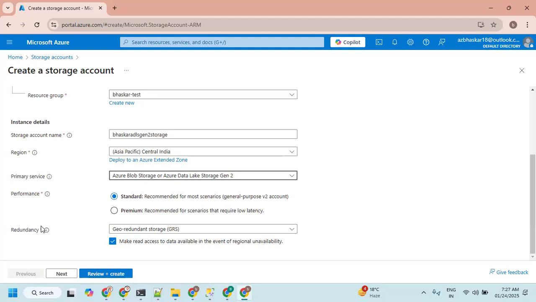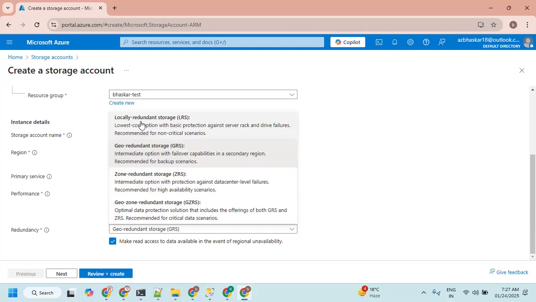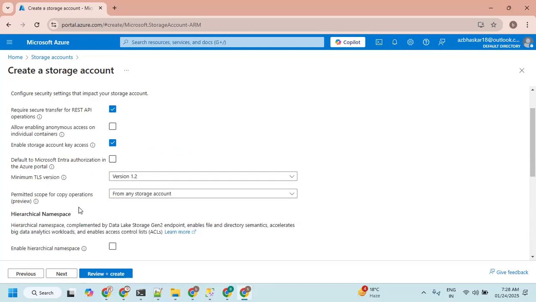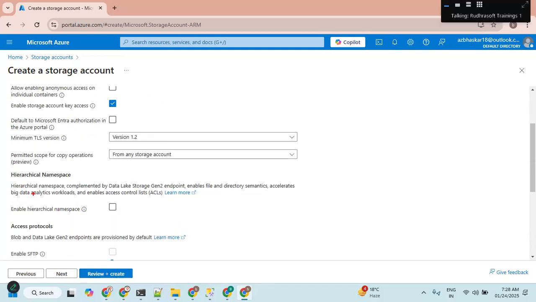And redundancy, we are going to have a separate session for this for better understanding. For the time being, we just take locally redundant storage, LRS. To reduce the cost, I usually take LRS. If you directly go for review plus create, then it is a general purpose storage account, that is a blob account. But if you want to convert it to an Azure Data Lake Storage Gen2 account, in the next step we have to check this checkbox.